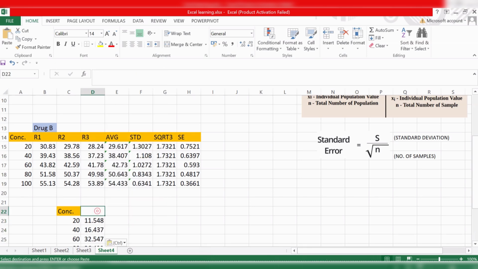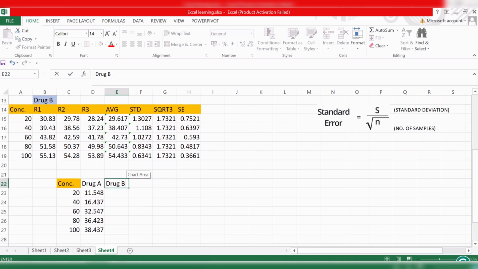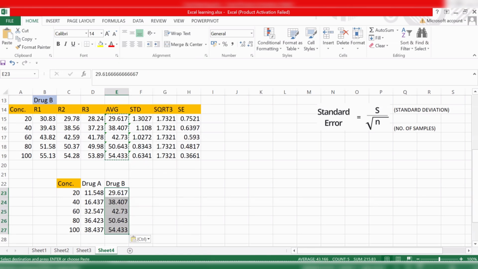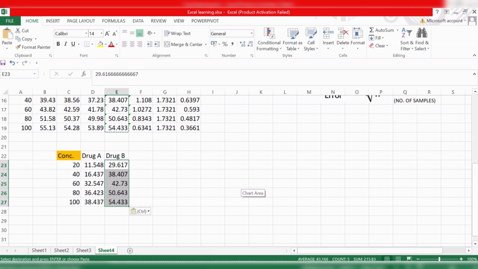Paste it here. This is for drug A. And for drug B, we again select the average, as this is the final percentage cell inhibition, and we paste it here side by side. Okay, to make the graph.